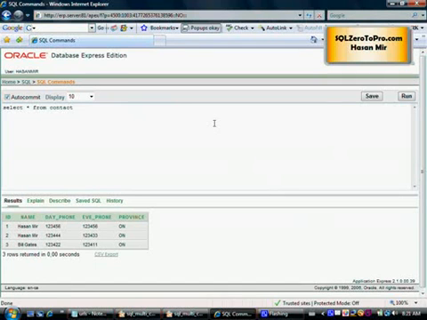A case for AND condition. Okay, so let's say we want to see all the records where contact is in Ontario. So we can go where province is equal to Ontario.